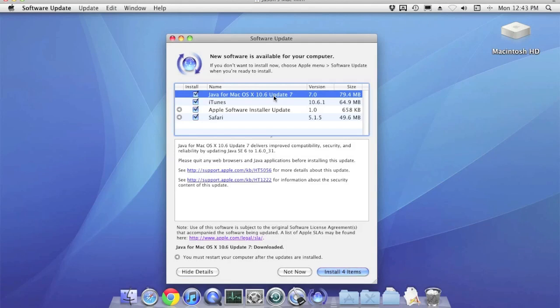What I am looking for is someone who is infected. If you are infected out there, let me know. What I'd like to do is help you clean that infection, and if possible, take a video of that so I can show other people how to do it. So this is the update that you need to run. So I would click install 4 items and go ahead and reboot the machine, and then you're done.